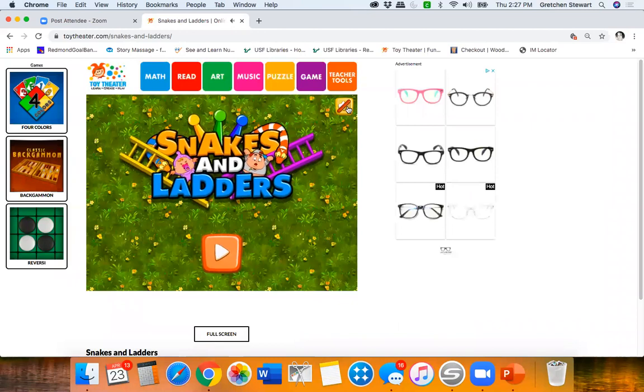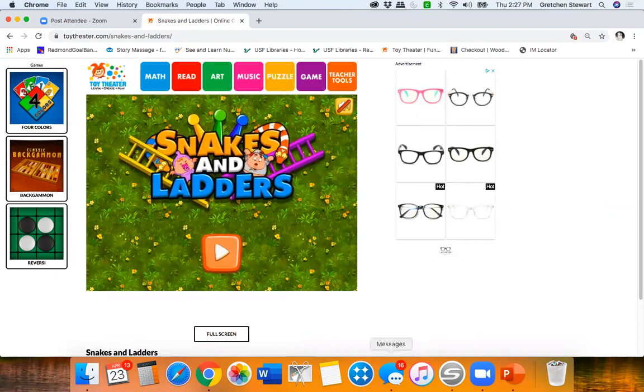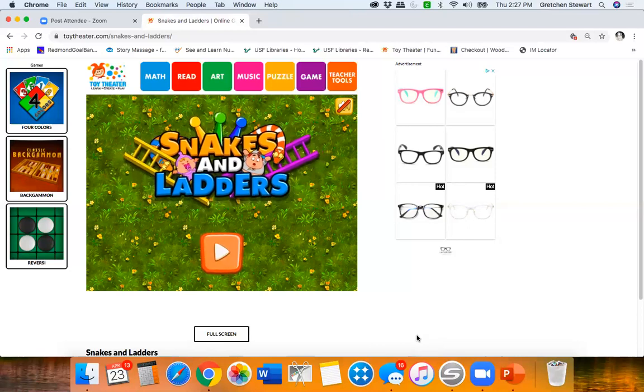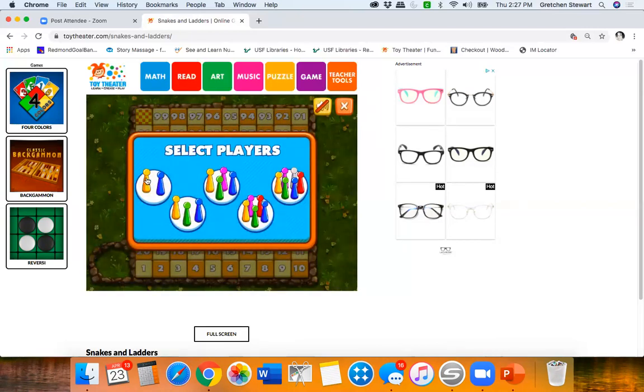I'm going to turn the sound off for our purposes, but the kids often like sounds. So I'm going to go ahead and, Tammy, I'm going to give you control. And we're going to play a 2-player game. So it's person versus person. This other selection is person versus the computer. And then here you allow to have X amount of players.